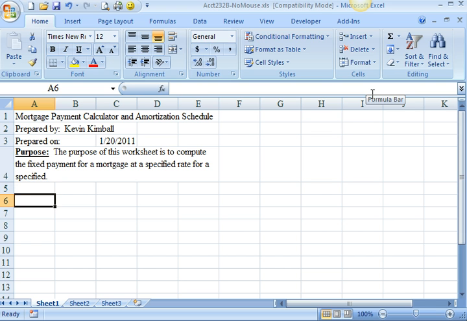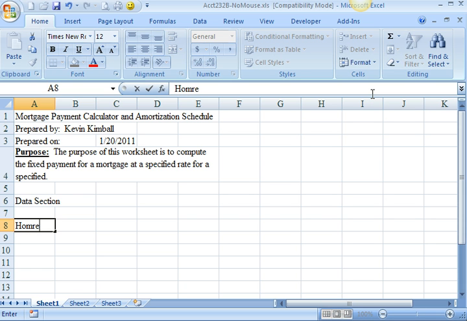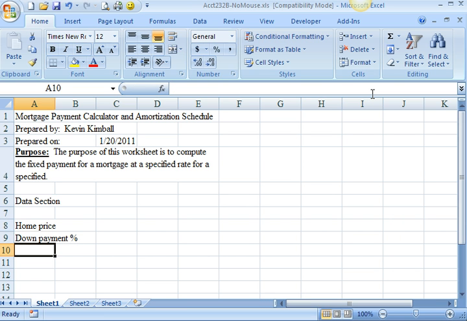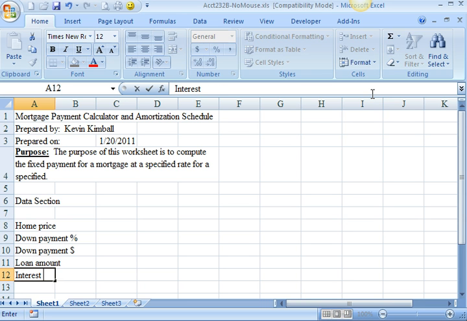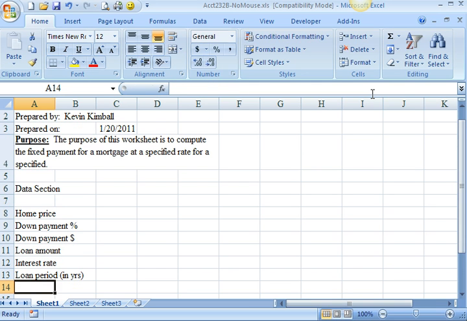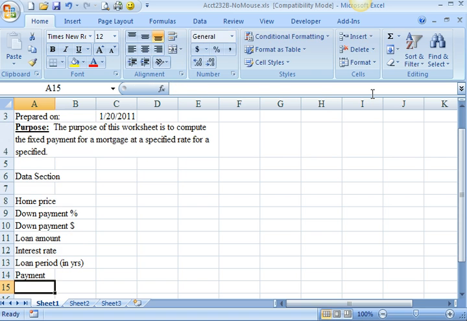Okay, next thing, let's go to the data section. Data section, home price, and all these. I'm just going to type in, you know what this stuff is. Down payment percentage, down payment dollars, loan amount. So you can see I'm not having to use a mouse doing this. You just hit Enter, interest rate. And now I made a mistake, so I go up and hit F2, which is the edit, and then I hit the back button. Interest rate, loan period in years, and payment. Okay, so I've got all those.